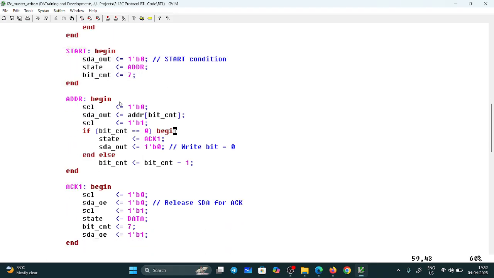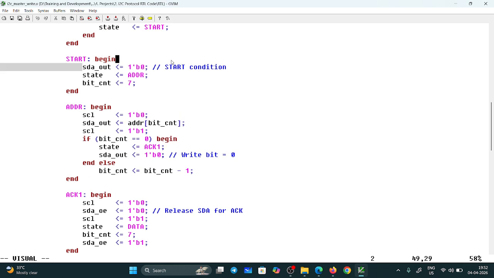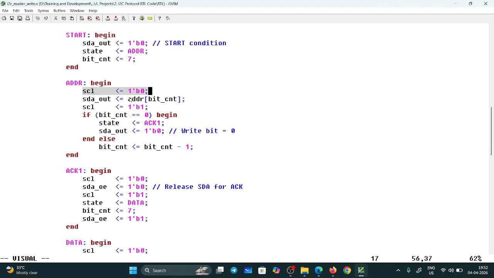And in address, begin. In the address, I need to make SCL low, and SDA out equal to what? You need to get the address bit count. And during that state, SCL I am making as 1. If bit count equal to 0, begin. Bit count means what? 7, 6, 5, 4, 3, 2, 1, again it becomes 0. The address also will go bit by bit. So bit count becomes 0 means it has identified the slave address. The 7-bit address is identified.